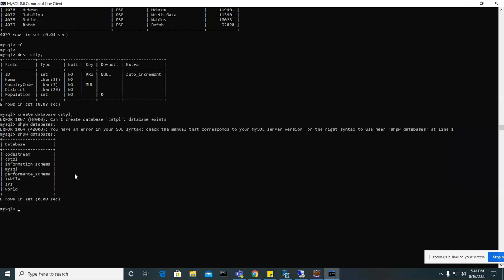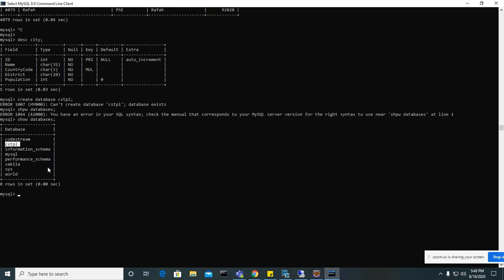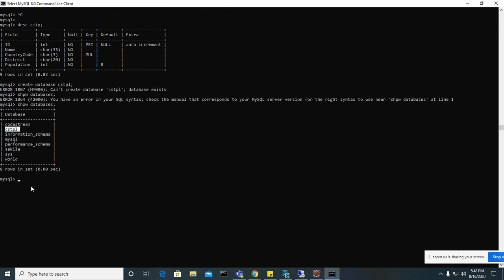Yeah. So look at this. We have the port stream database and the CSTPL database. That is the reason we tried to use that name. So let's create our own other database. Create database. We will use that. CST database.